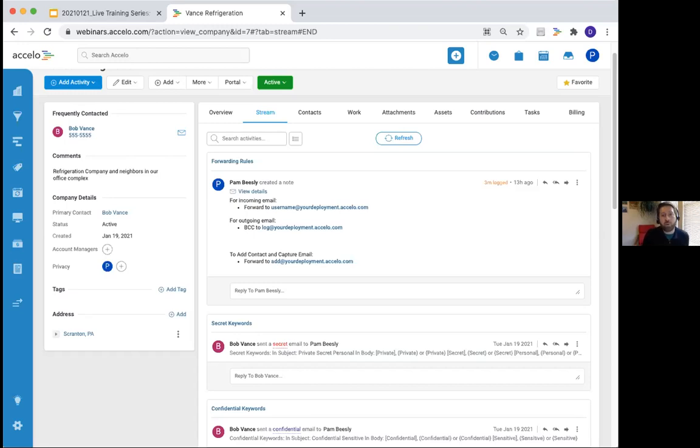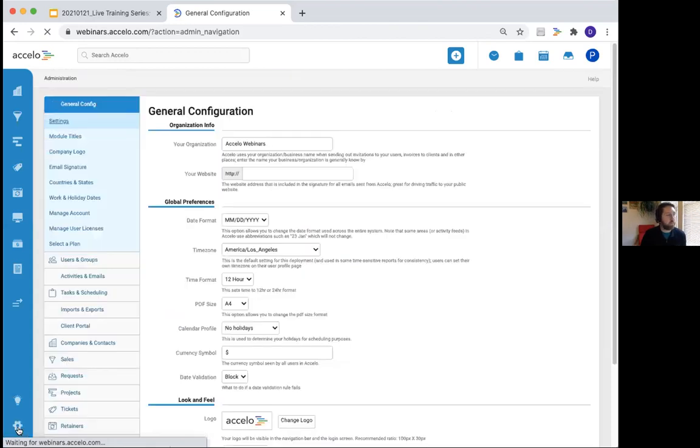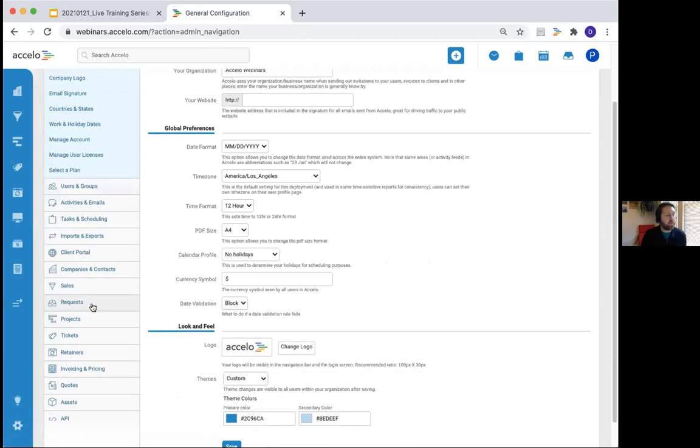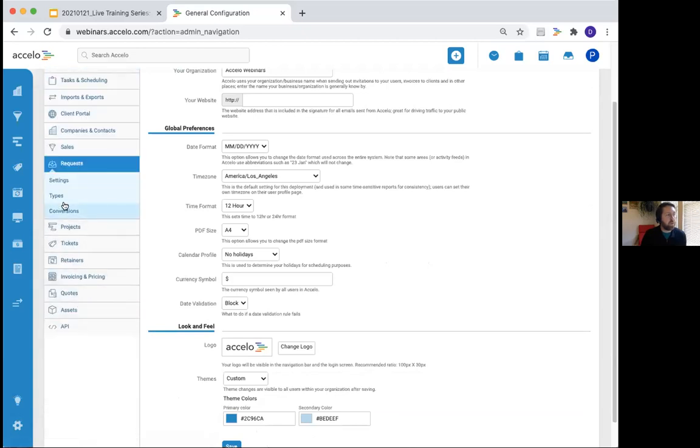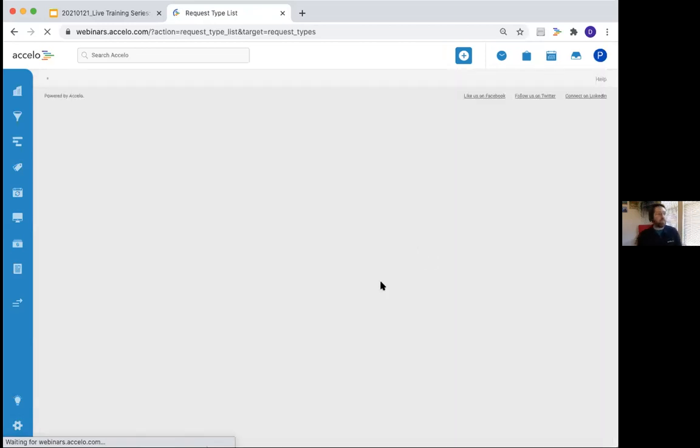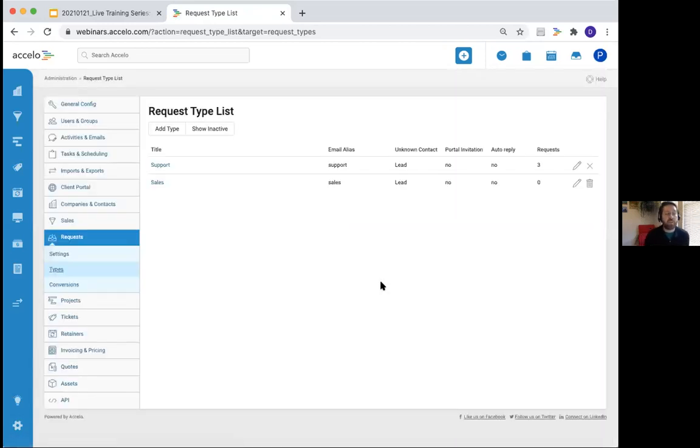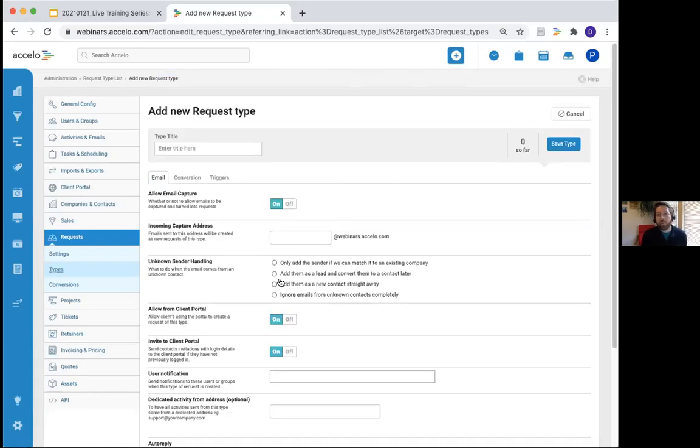You can get to your request type settings by going to Settings at the bottom, then opening up the Requests menu and clicking on Types. This will allow you to edit any existing inbox settings or add in a new inbox. Let's add in a new inbox for that info at email so you can capture all of those emails that come in, hopefully with some great sales leads and opportunities in there.